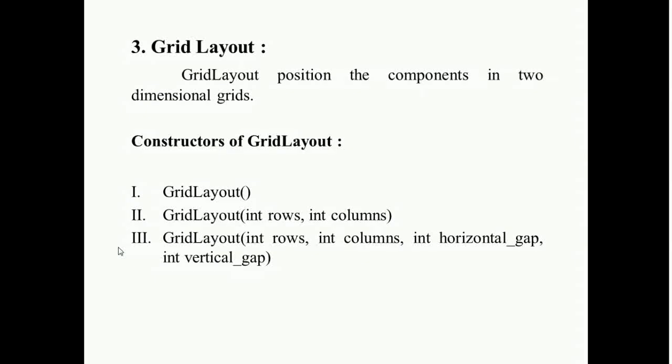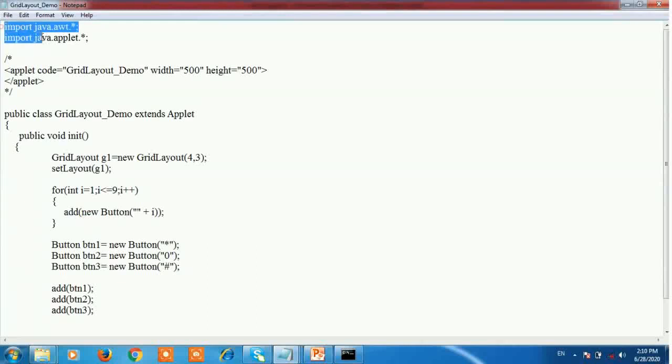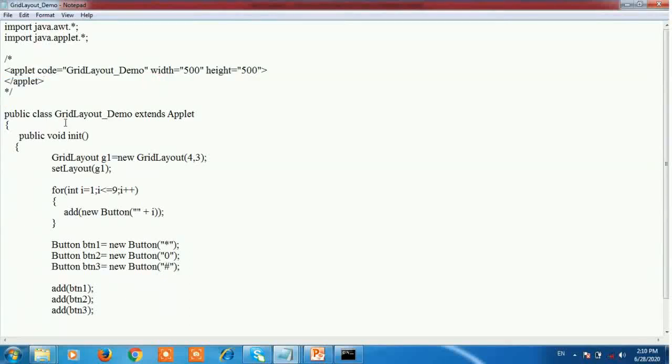Now see one example of the grid layout. First import the two packages, import java.awt.* and import java.applet.*. After that, this is the applet code. Here we define the width and height of the applet window. Next, create a class GridLayoutDemo extends Applet.